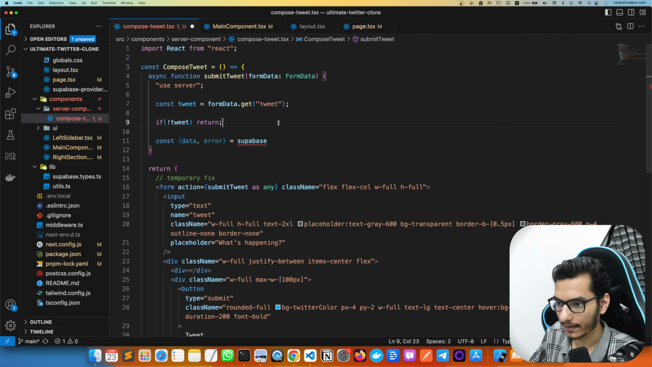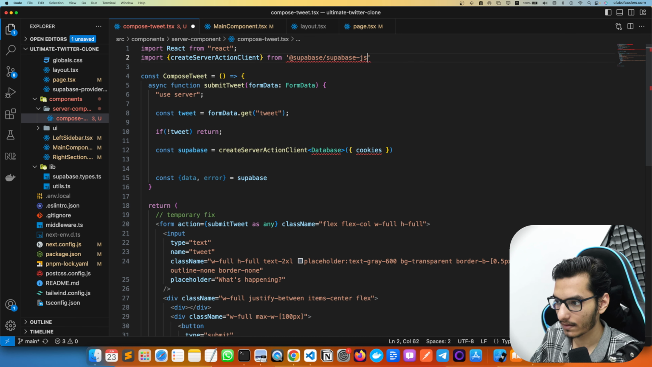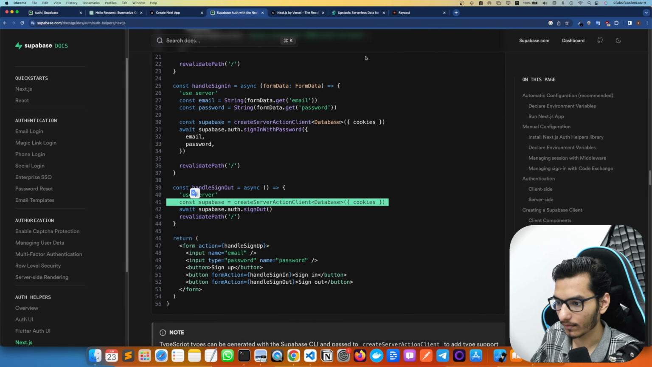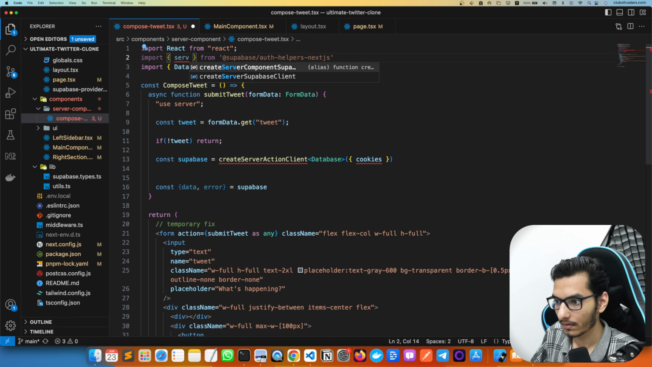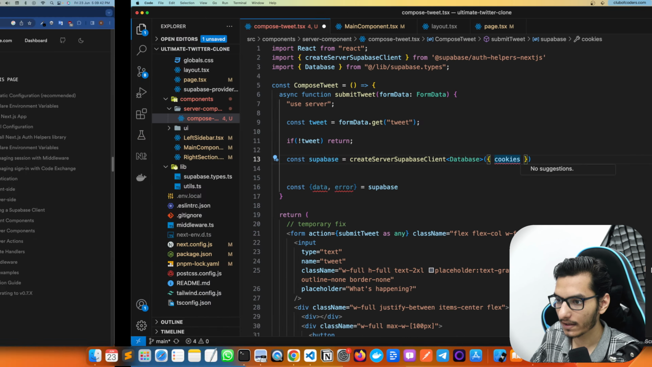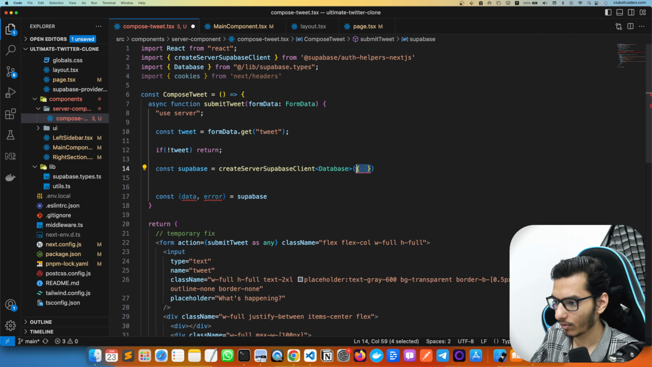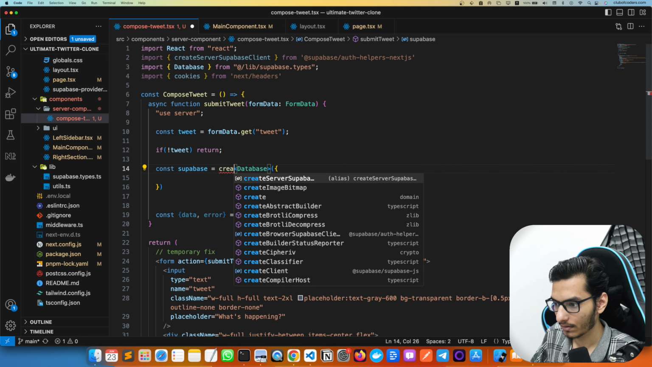So we will create our server client. Import this first, import from Supabase, import the database. Okay, so it is being imported from auth helpers Next.js: create server Supabase client. This is what we need. Create server Supabase client, and import the cookies from here. I think we don't need this thing. Okay, so create server Supabase client.